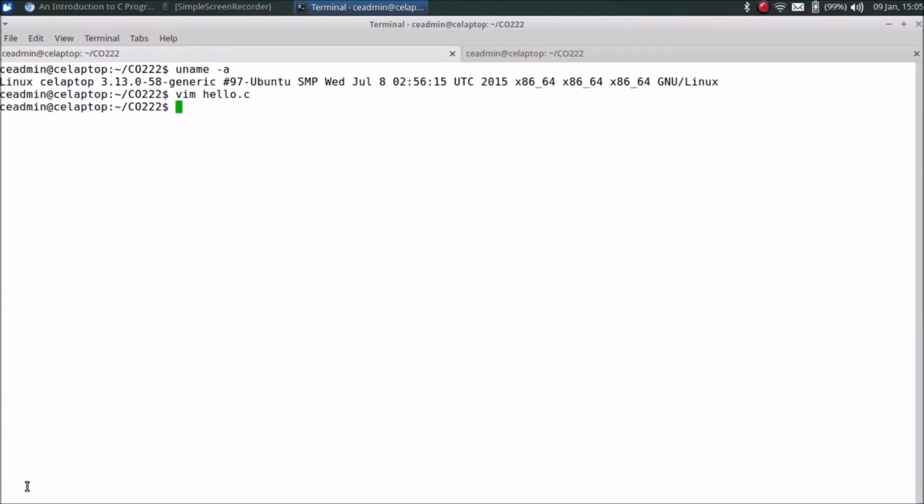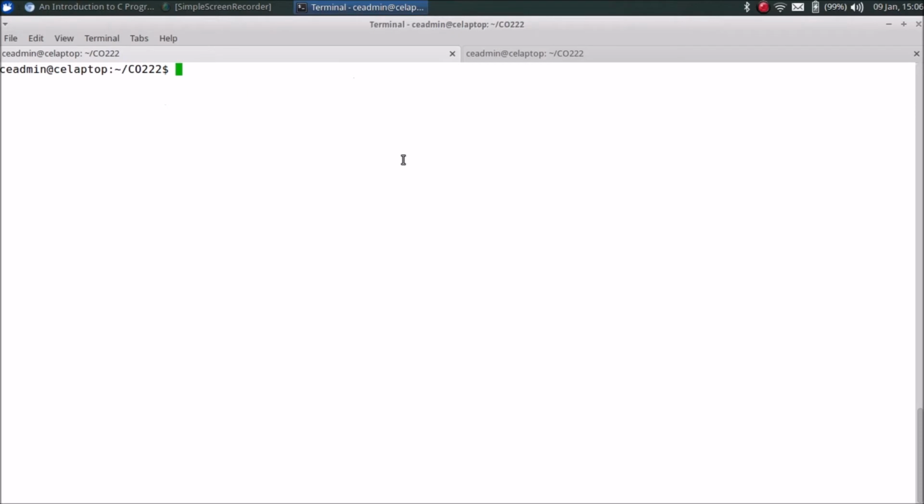So the C program for hello world is written, and the next step is to compile it. To compile the program, I'm going to use a compiler known as the GNU C compiler, in short GCC. So I'm going to use the GCC compiler to compile the code. This is how it goes.